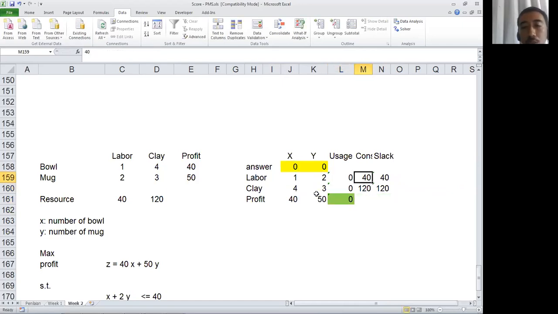And then you put the constraint here. The labor you have is only 40. The clay you have is only 120. And then you put this slack additional. Slack means unused resource. In this case, unused resource. Why is it still 40 and 120? Because at this time you still produce 0 of x and 0 of y, and we need the computer to calculate this to give us the answer after this.